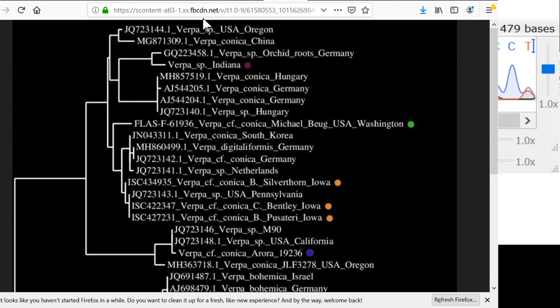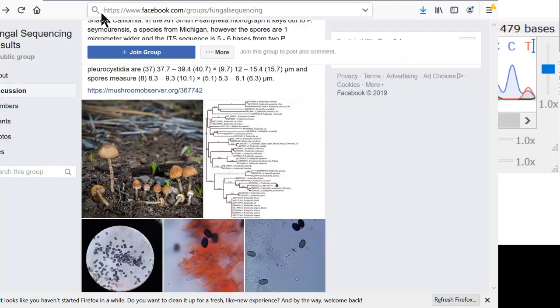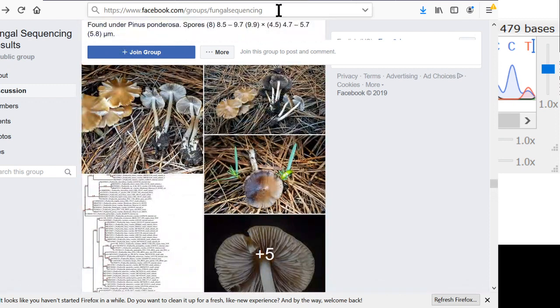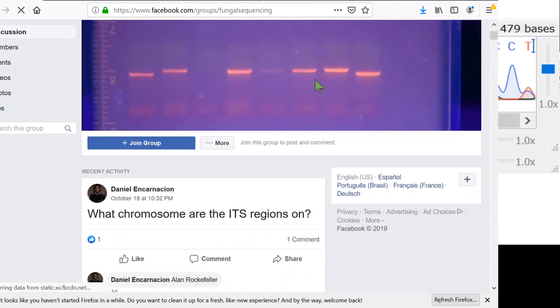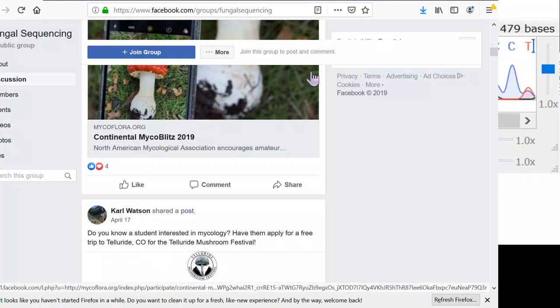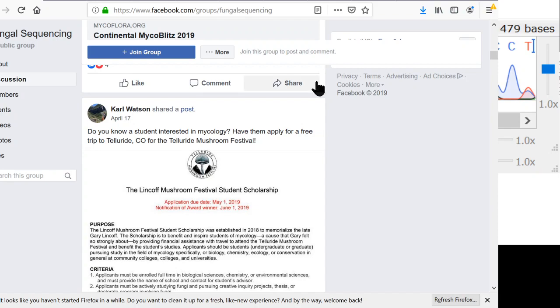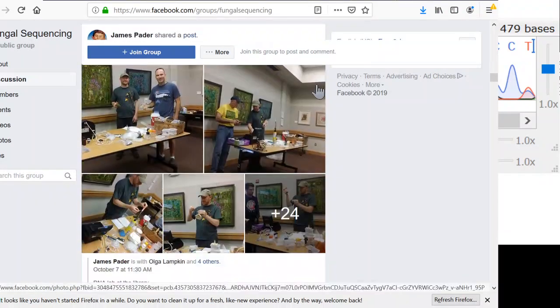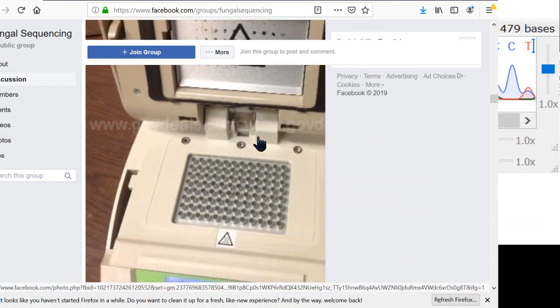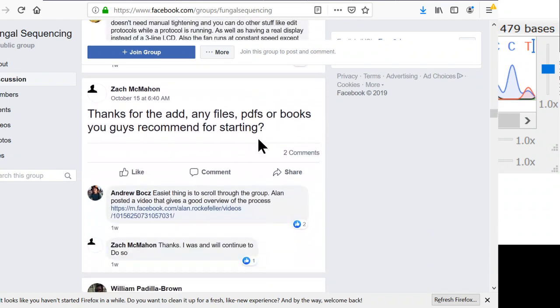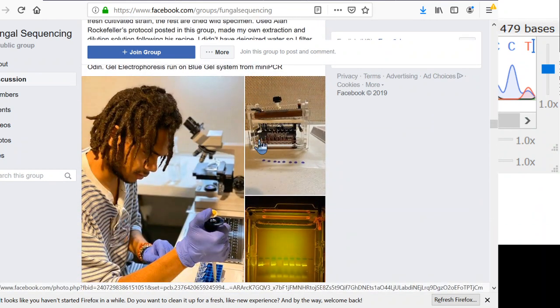So, just about finished. I want to show you a couple resources that we use for sequencing. Here is a Facebook group called Fungal Sequencing. Fungal Sequencing is a group that I created a few years ago, just to have a general place where people can discuss all different aspects of sequencing fungi. You can see here are pictures from my DNA workshops, and people are asking all sorts of questions about making their PCRs work, and just stuff like that.